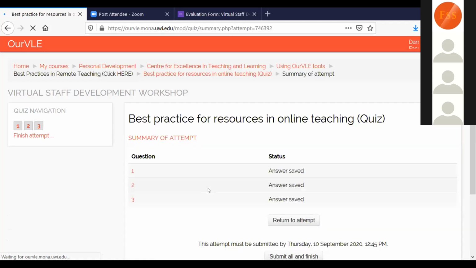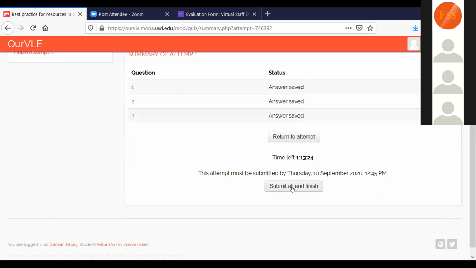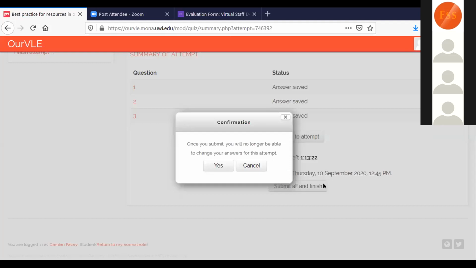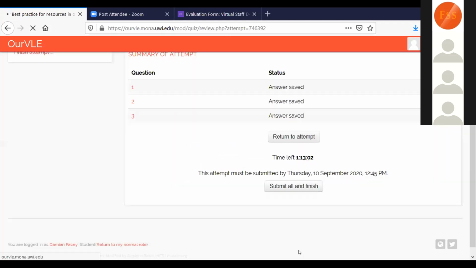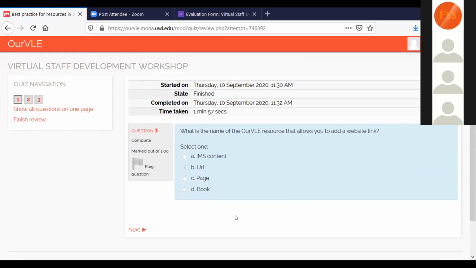And then I have completed my quiz, and it tells me that the answers are saved. And if I click on submit and finish, it prompts me again. So when a student is doing the quiz, these are some of the things that the student goes through. And that is one of the reasons why it's good for you to test it as a student so that you can have a firsthand feel of what happens. So it tells me that once I submit, I will no longer be able to change my answers. And I say, yes, yes, yes, I know.